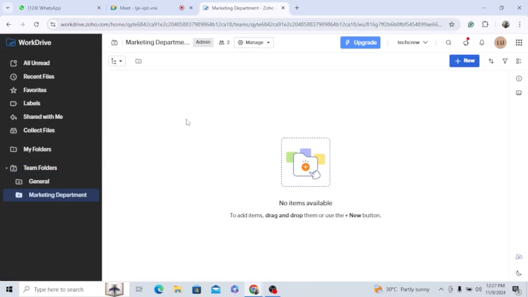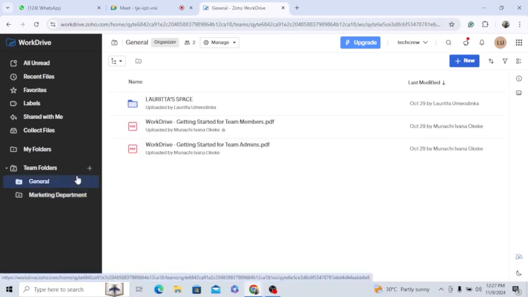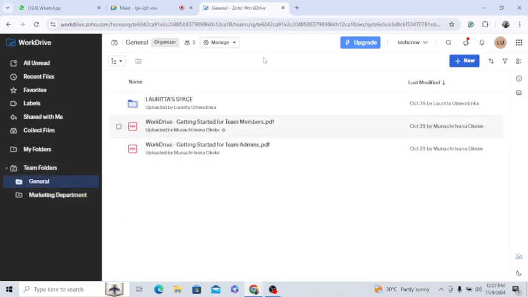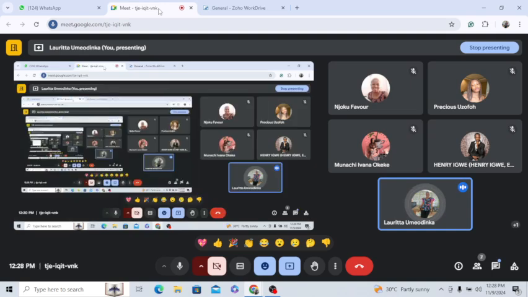Then also you can go ahead to manage a particular folder. I think Munechi created this one. Yeah, so she created this one. When she created this folder, I also came in as a member of this team. It says general. I also have the right to add a file to this folder. Do you guys understand that? You guys with me?